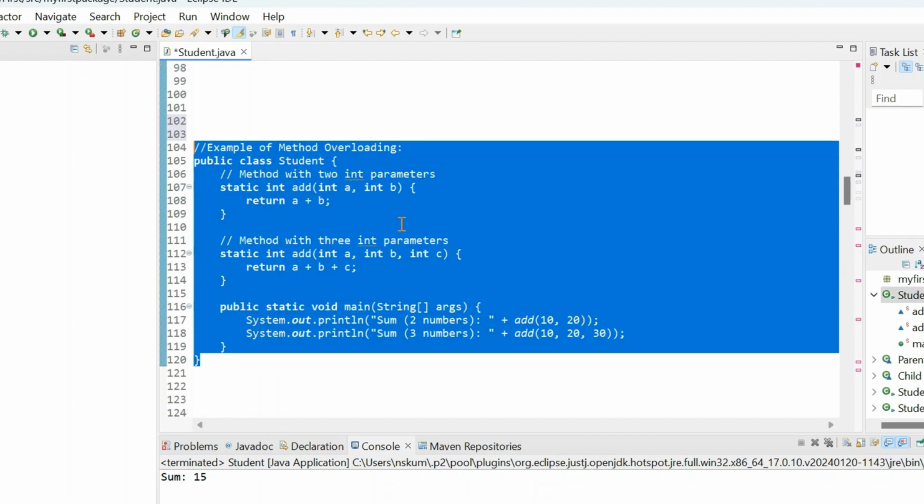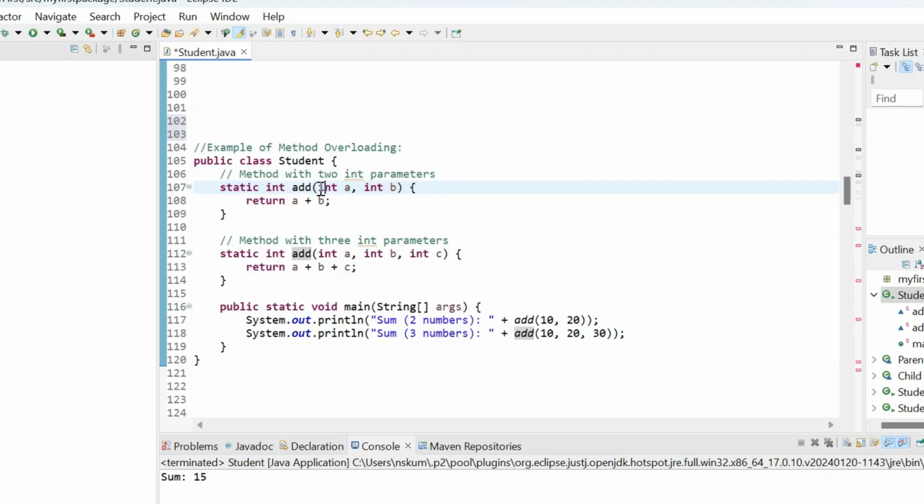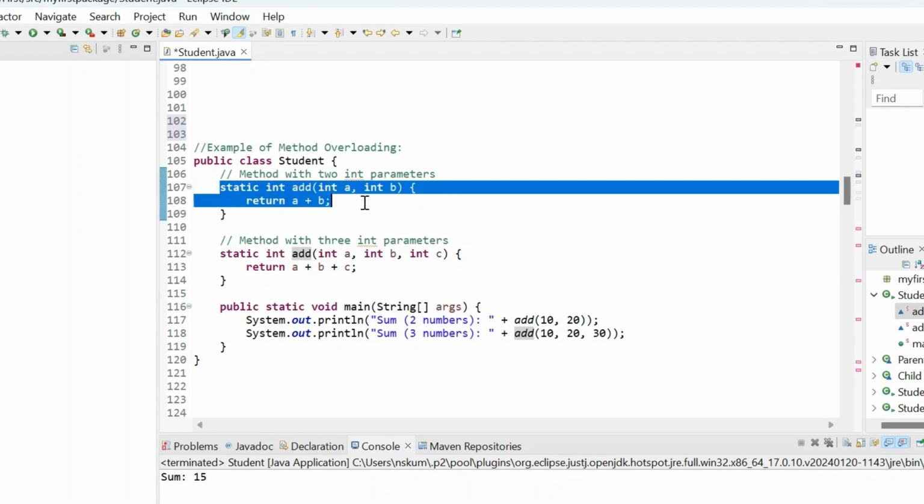But how is the compiler going to differentiate between the method definitions? It is based on the number of parameters and the type of parameters. Just for simplicity, I used here one method called add with two integer parameters and another method also called add with three integer parameters. So whenever we are calling the add method with two parameters, this corresponding method is going to be called.